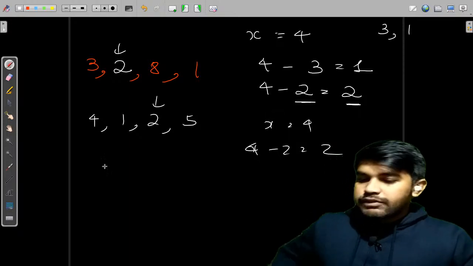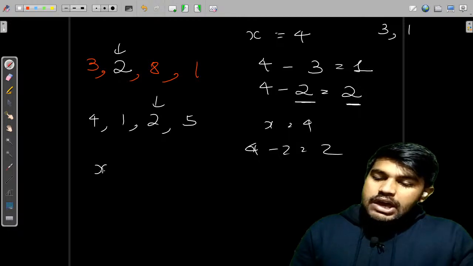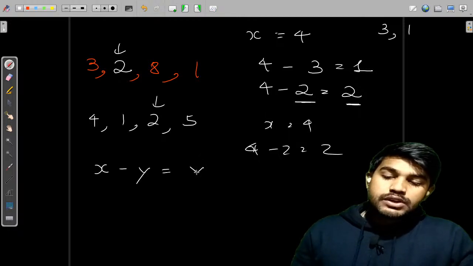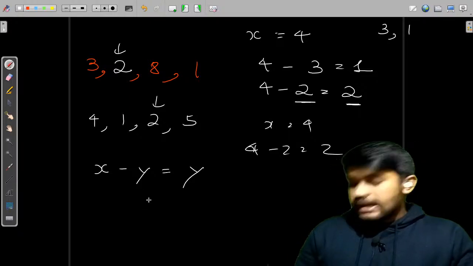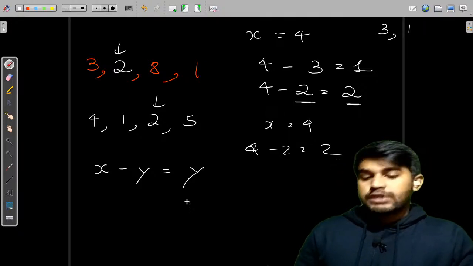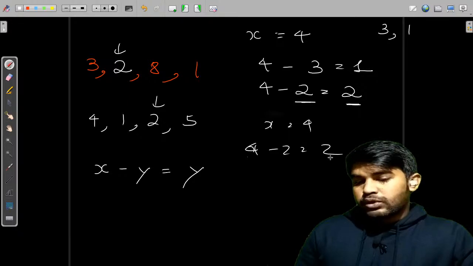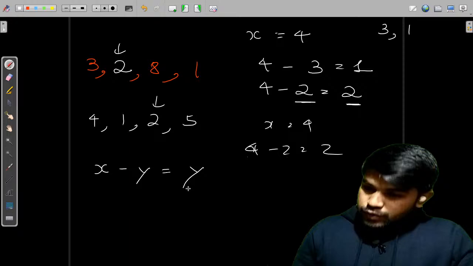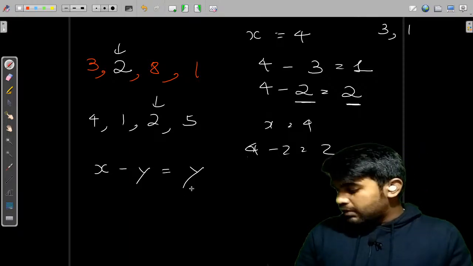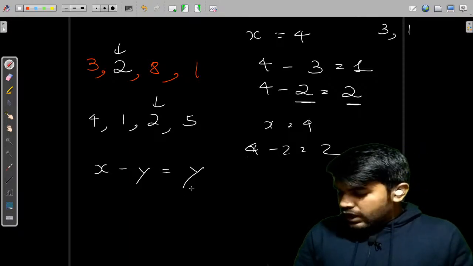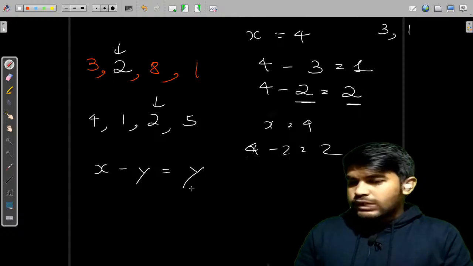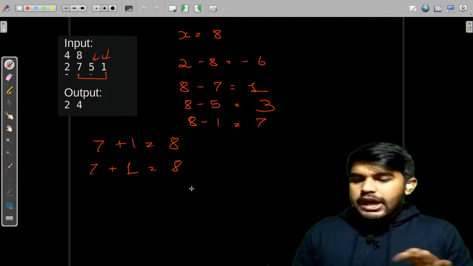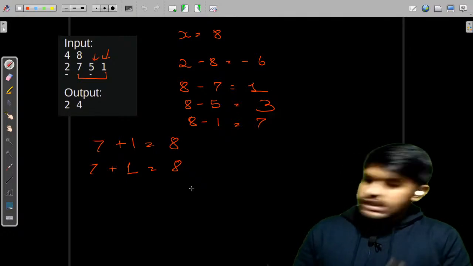So what we can say is, if x minus y is equal to y itself, look, this is x, both the values are the same, so we can term it as y. If x minus y is equal to y itself, then we want one more frequency. But to be honest, you don't need to consider this case, because in this question even if you don't consider this case, this would work.